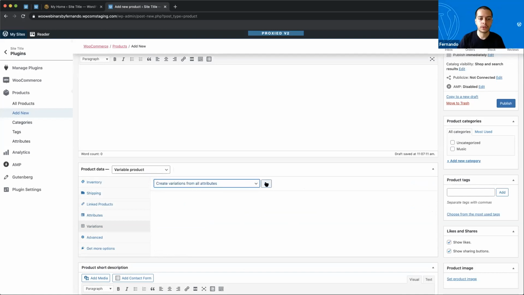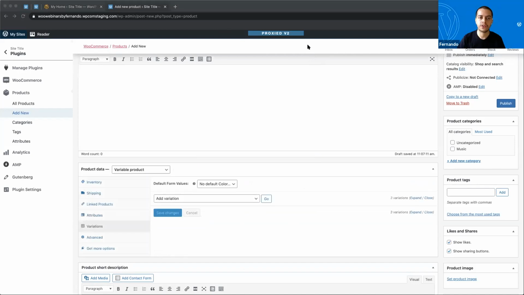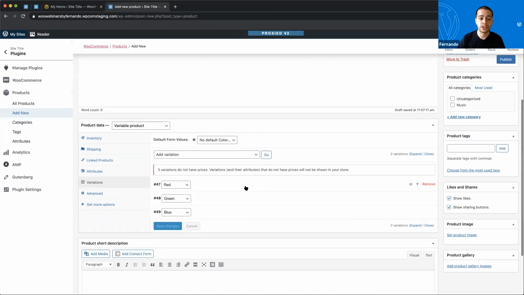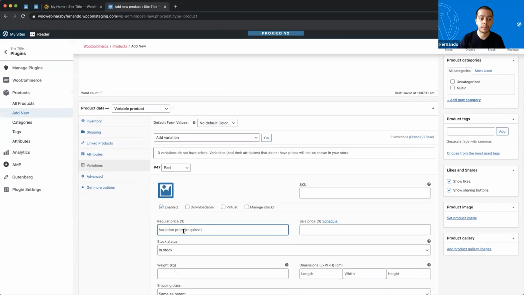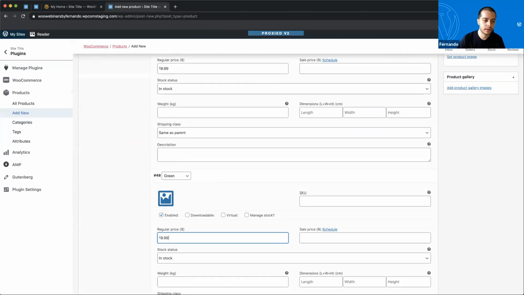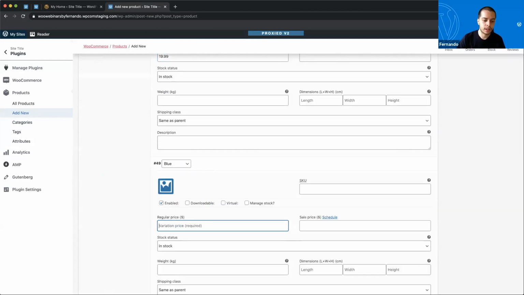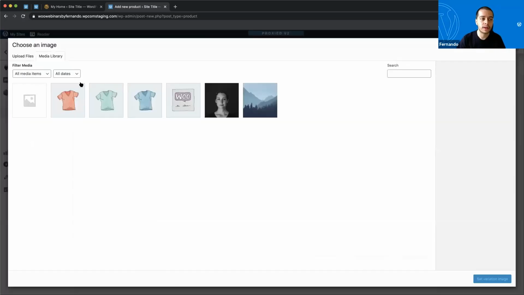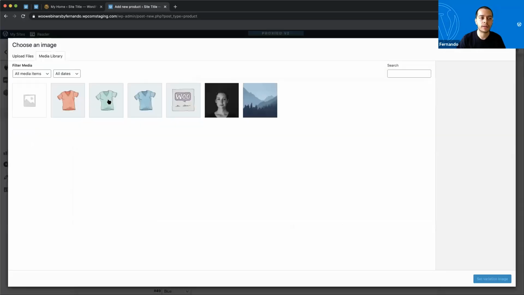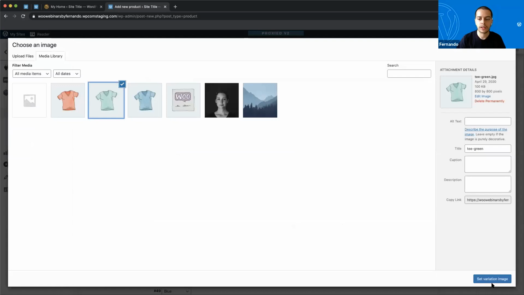So I will select to create variations from all the attributes that I just created, and that's going to create 3 variations. Each variation must have a price. If a variation doesn't have a price, it's not going to appear on the front end of the site. So in this case, we're going to give the same price to all 3 of them. That's $19.99, and then we can add a product image for each one of them so that when people click on that variation, they can see how that particular variation looks.